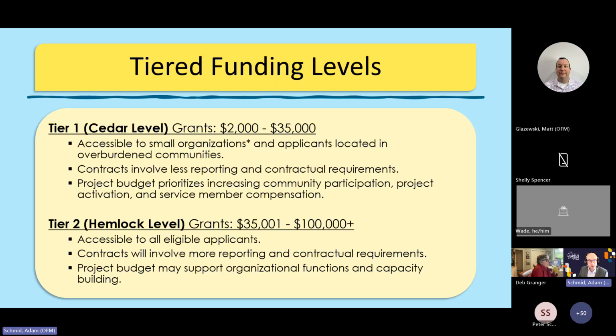So this grant program has 2 tiers of funding available to reflect the diversity of potential projects and invite a wider variety of project scales, scope, and length. The first tier is our cedar level, supporting grants requesting between $2,000 and $35,000. You can request less, but we anticipate most projects will fall somewhere in that range.